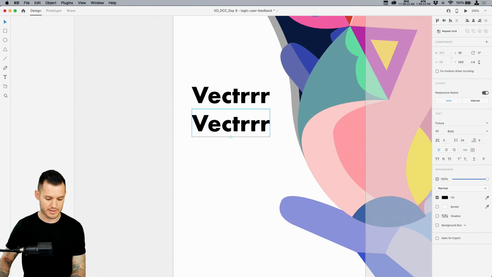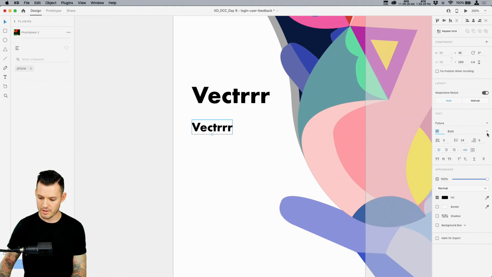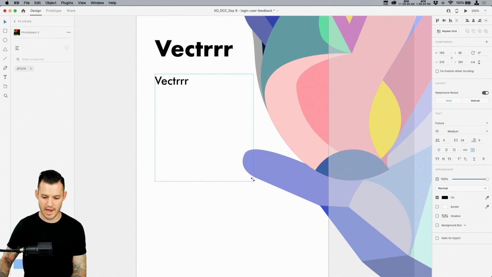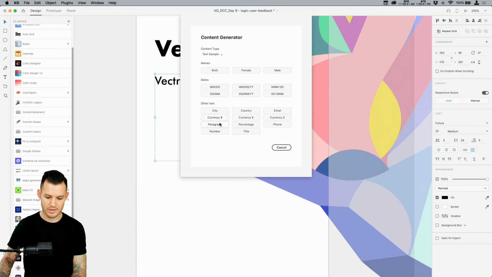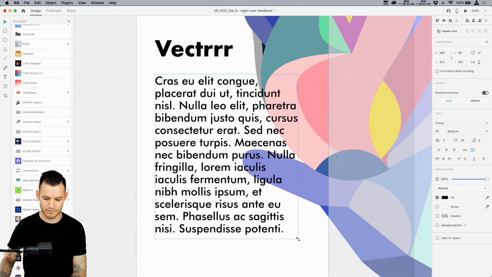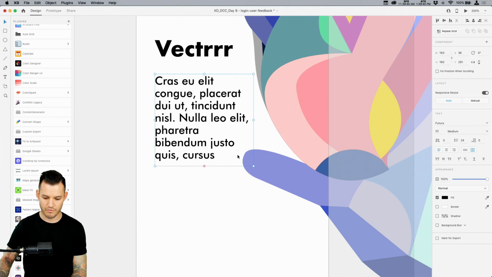So like we could, for instance, go to our plugins. Let's first take this down from bold to like a medium. And let's go back to area text. Let's drag out some area text like this. And we're gonna go to the plugins. Why don't we get our content generator? Just give me a paragraph, would you? Beautiful, love it. So we're just gonna form a paragraph there.